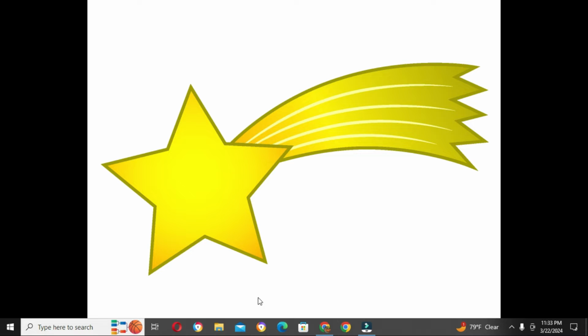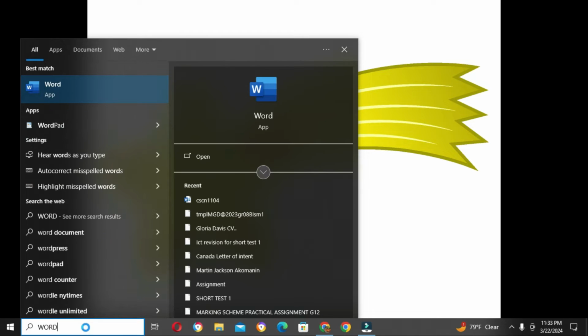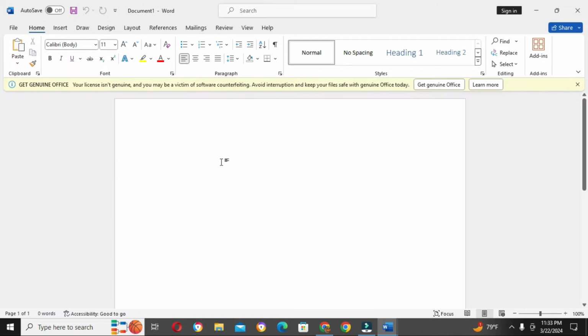Today we're gonna talk about how to insert shapes in your Microsoft Word. So without wasting much time, let's quickly go into our Word.